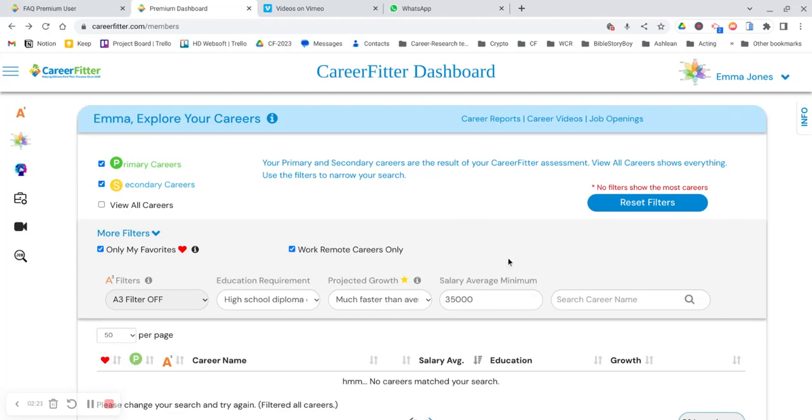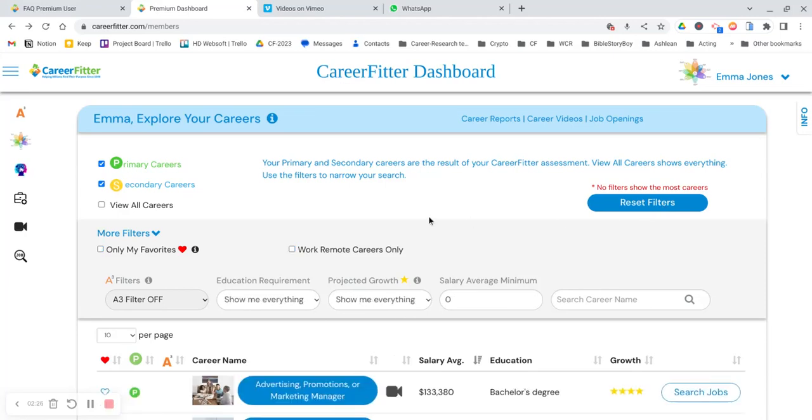If you just have too many filters and you're not getting enough results, you can always hit the reset filter button and it'll put everything back to 0 and default you to your primary and secondary careers.